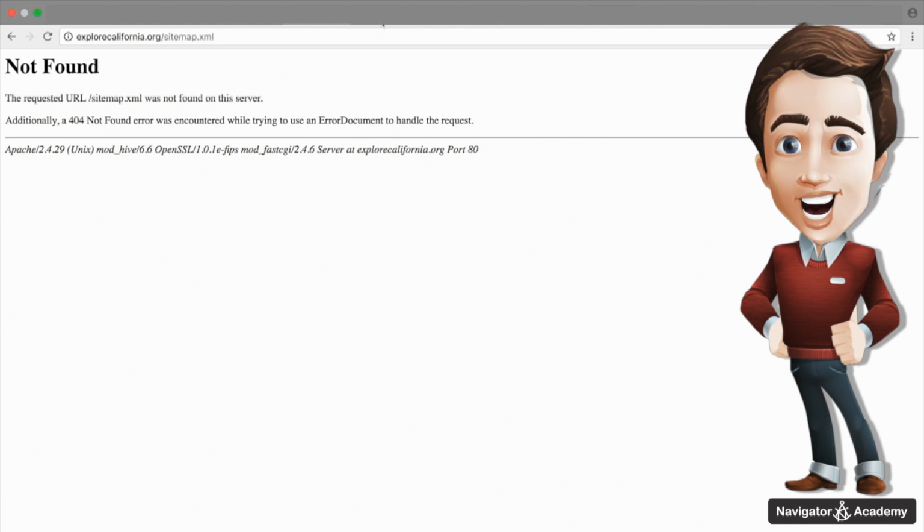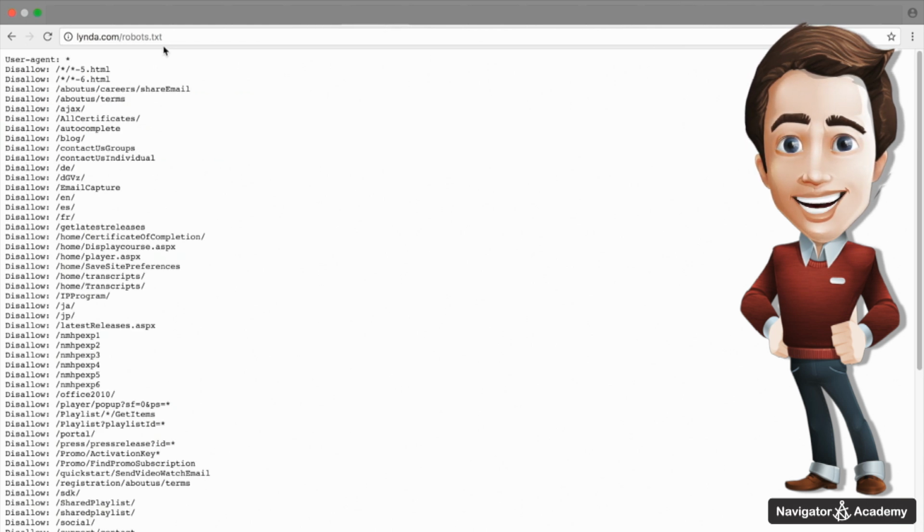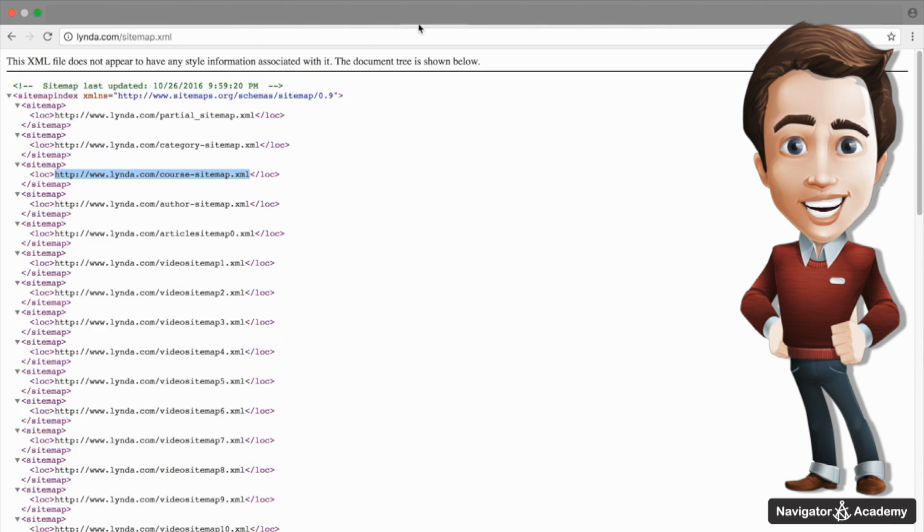To show you what these look like, I've gone ahead and pulled up lynda.com's robots.txt file. You can see that they don't want Google crawling a ton of sections. I've also opened up their sitemap. Now in this case, they use a sitemap index. This tells Google that they have many sitemaps and they exist at many locations, listed here.